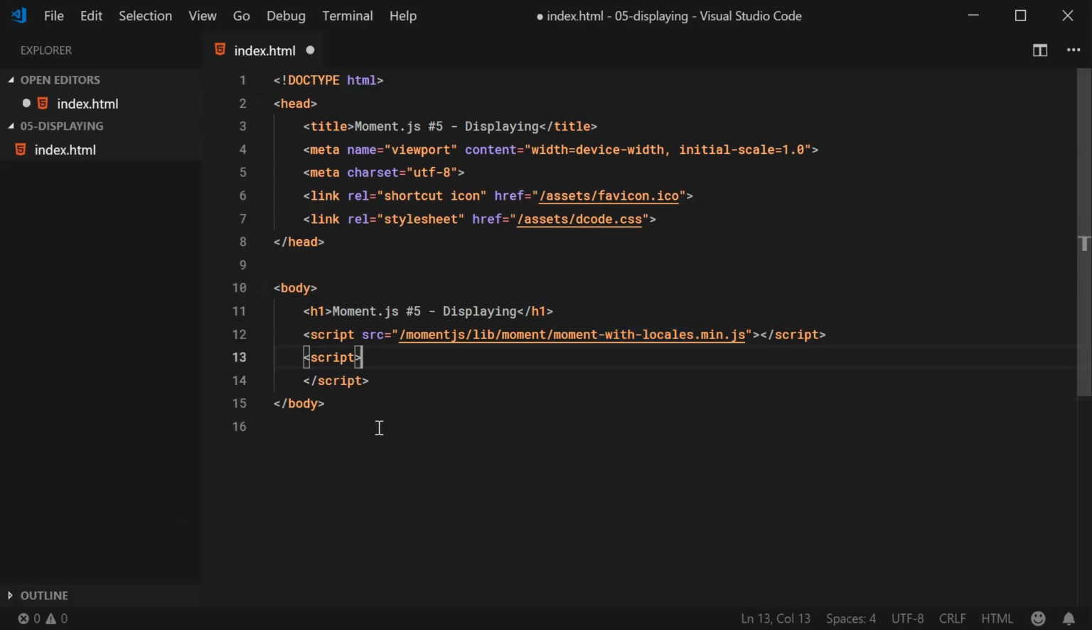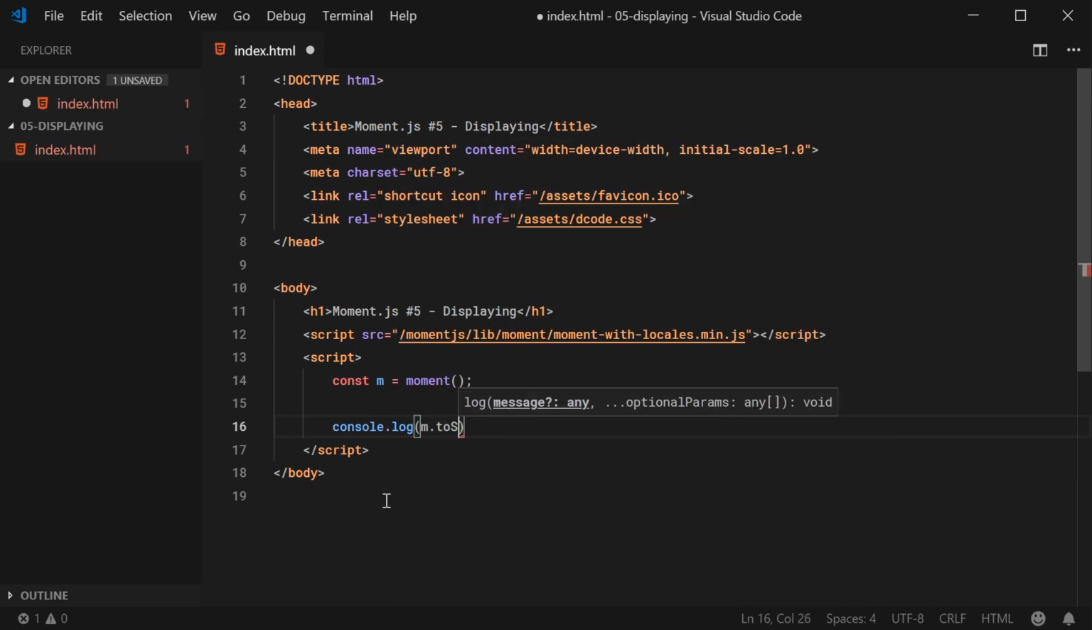So anyway, let's go back inside here and begin by creating a moment for the current time. We can make a new constant here called m equal to moment, just like that. And one of the more basic ways to display your moment object is going to be the toString method. So I can say console.log m.toString, and it's going to print out the date time string for this moment object.